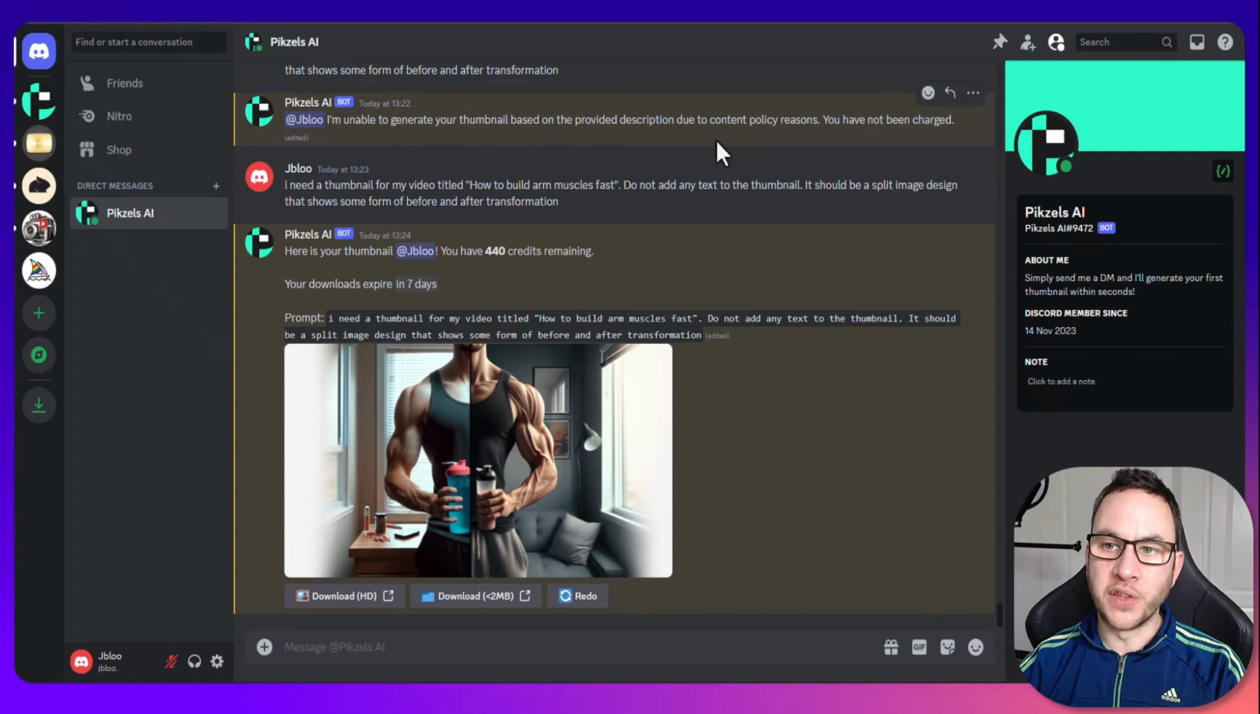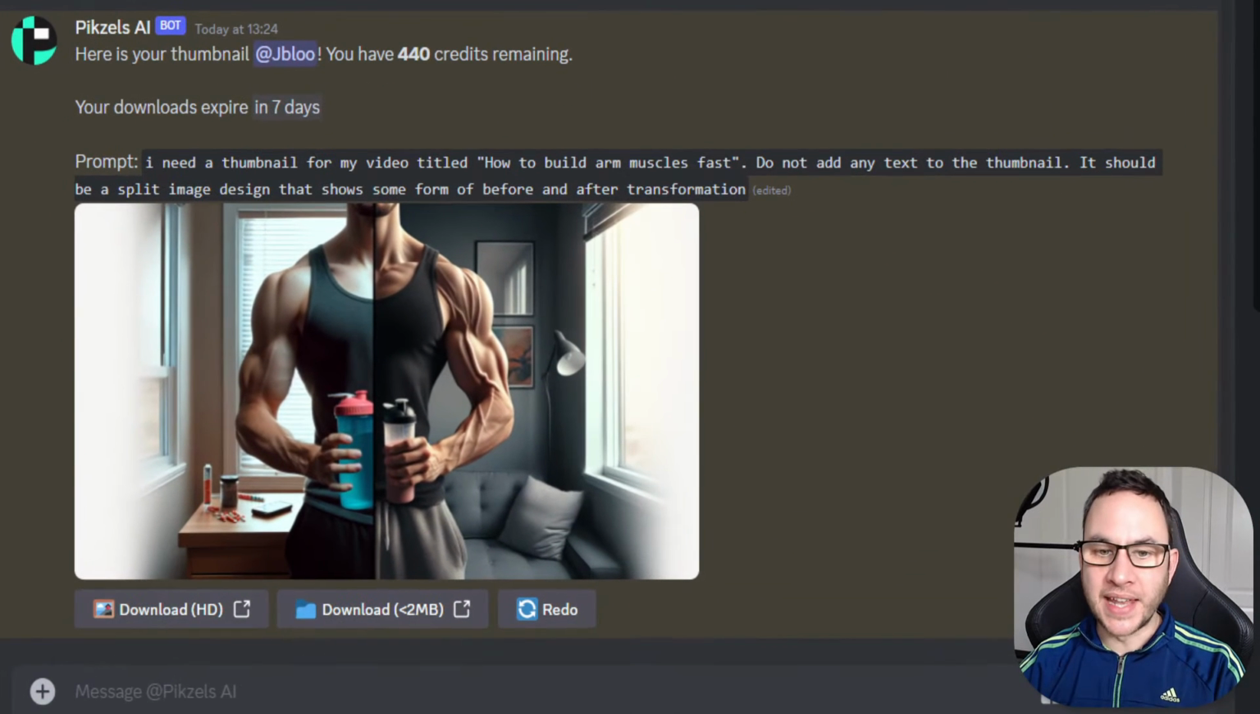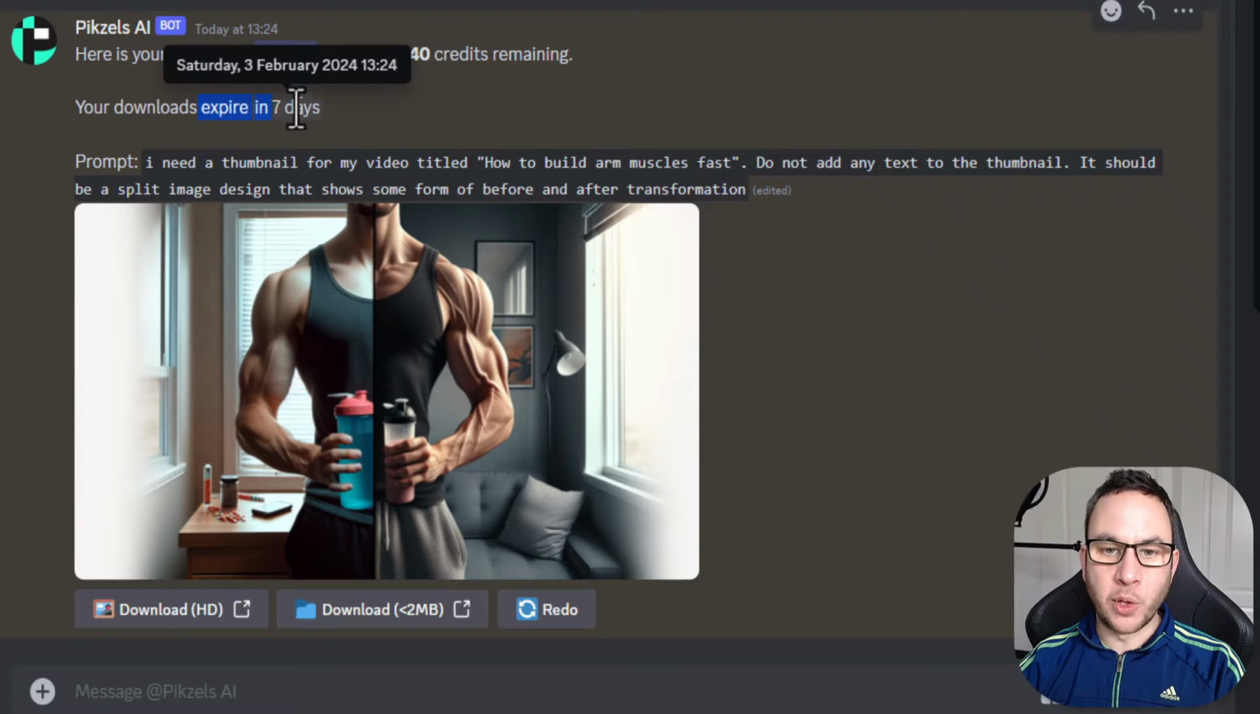Told me that there was a content policy reason. I typed it in again, pressed submit again, and it came back with an actual result this time. Now you can see here, it tells me how many credits I've got remaining, so approximately 44. So this is the second month that I've had access to this tool. And it'll tell me that this download expires in 7 days.